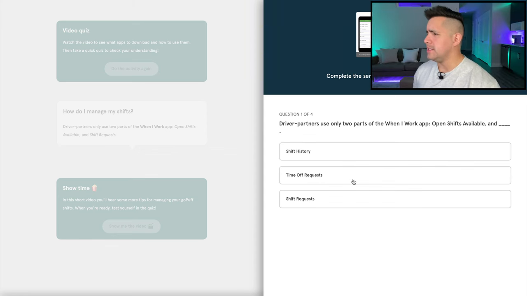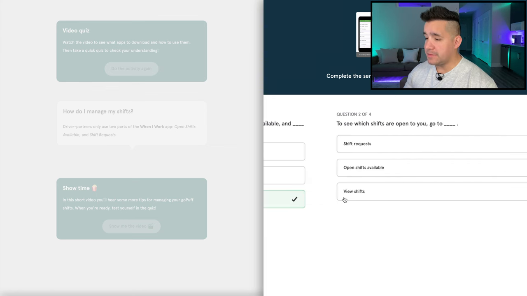Okay, question number one, driver partners use only two parts of the When I Work app. Open shifts available and what? Time off requests, shift history, and shift requests. The correct answer here is number three, shift requests.